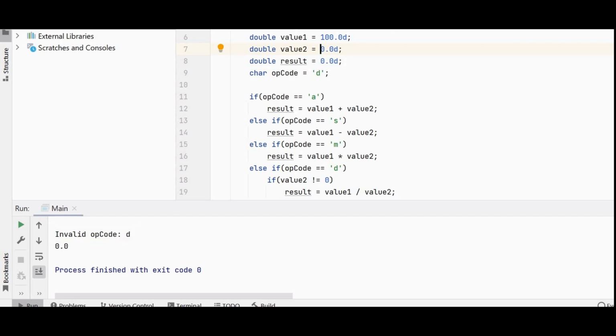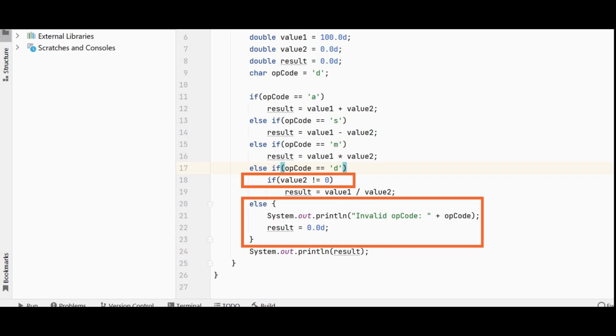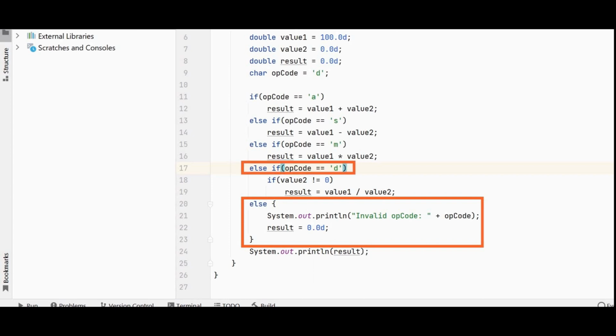So the question is, what's happening here? Well, let me go ahead and collapse this window here at the bottom. So if we look at what we have here, we have the else if, where we check to see if the opcode is D. Underneath there we have the if, to check to see if value 2 is 0. And then we have the else for dealing with the invalid opcode. And the problem is that else is connecting to the if that's closest to it. So the else is actually connecting to the check to see if value 2 is non-zero. And that's not what we want to have happen. We want that else to be tied to the if for the opcode of D.